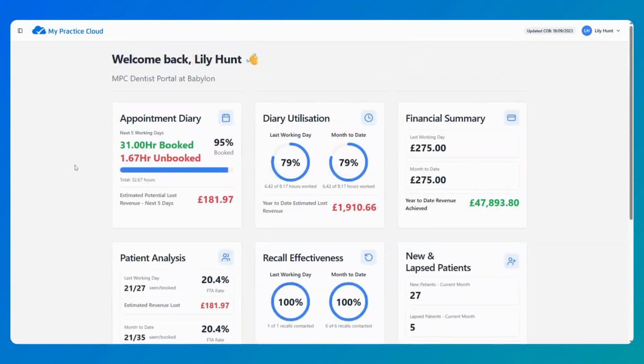Every night, the Dentist Portal is updated with the latest data from your patient management software. The Dentist Portal runs in the browser on your mobile phone or tablet device. There's no need to install the apps, and there's no data stored on your phone. Your business data is at your fingertips on the go. It can be accessed from anywhere at any time.